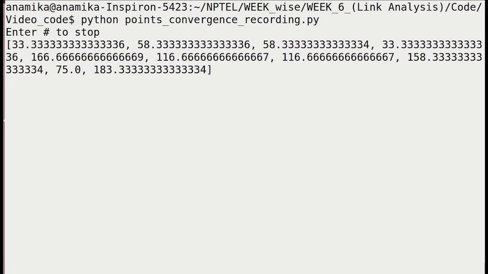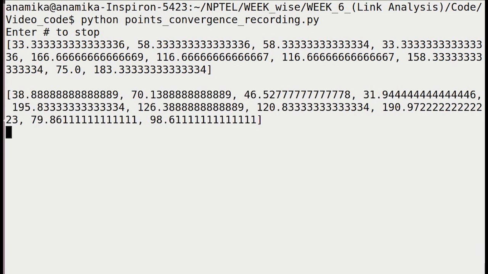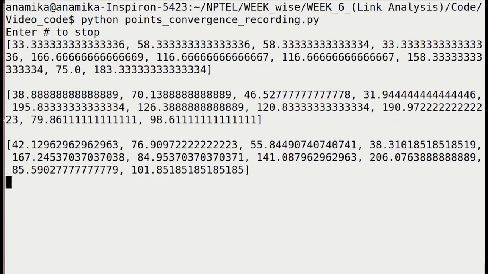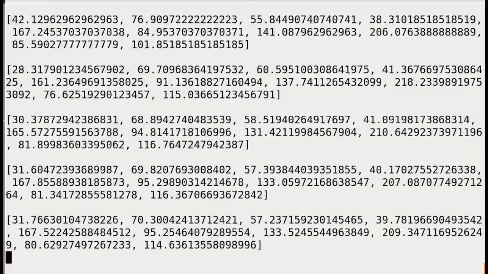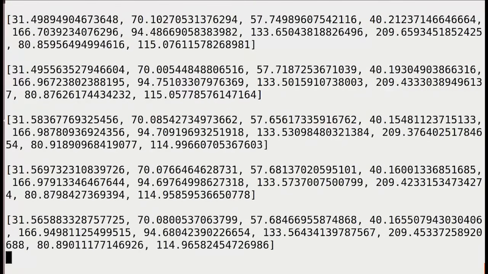Okay, so these are the points. We did not print the initial points, right? They were obviously 100 each. We can print that as well. So these are the values that we are getting after one iteration, and we have to press enter after it. After I press enter, the next iteration starts, and as you can see, the points are changing. The first node was earlier having 33 points and now it is having 38 points. I am keeping on pressing enter and we are seeing how the points are changing.